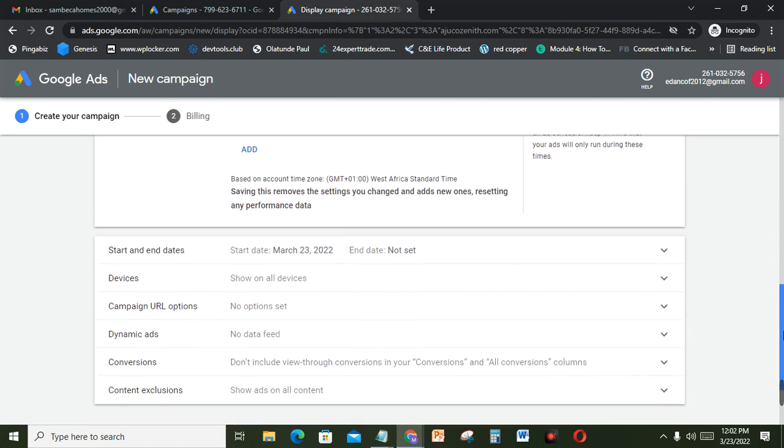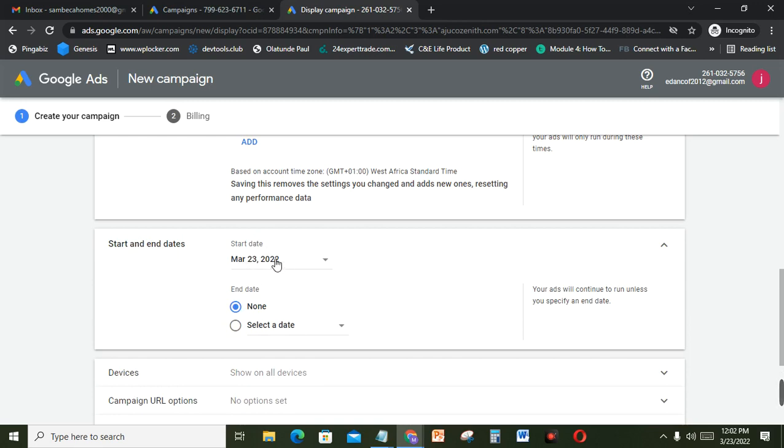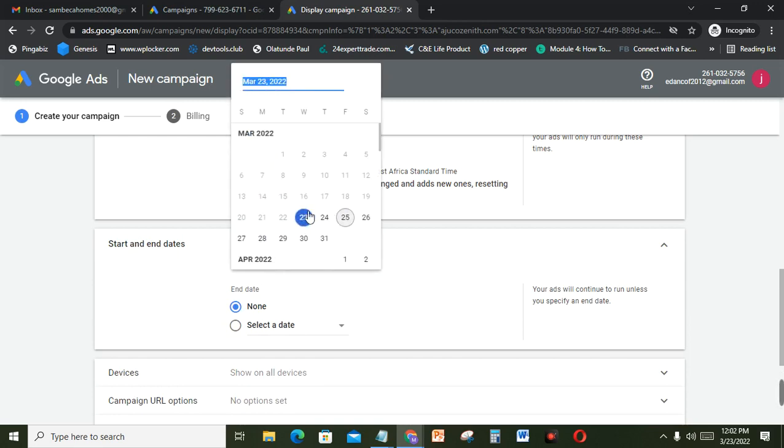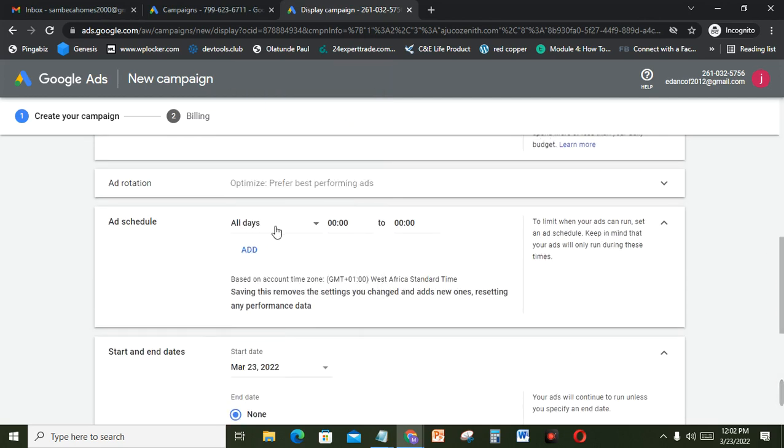So the next thing is, you also have the start and end date. You could choose the date you want the ad to start by setting it for a later date right here. So if you want it to start maybe on Saturday, you could set it to start here, irrespective of whatever days you have scheduled it to run from here. But it will actually start from this start date that you've chosen.